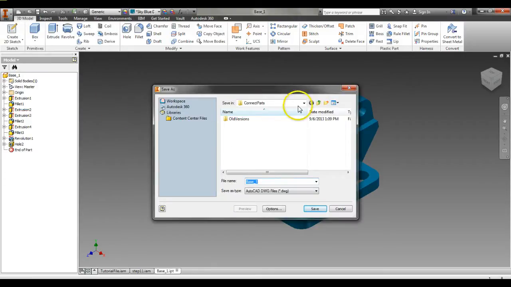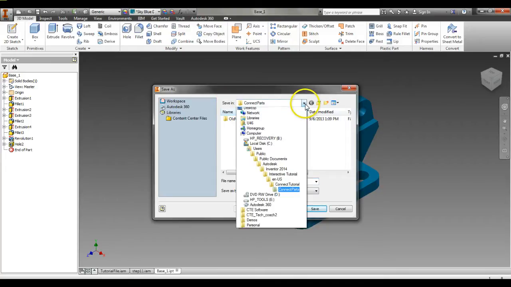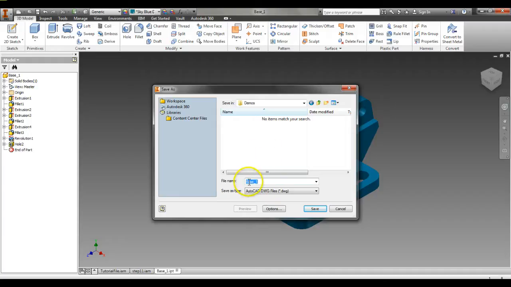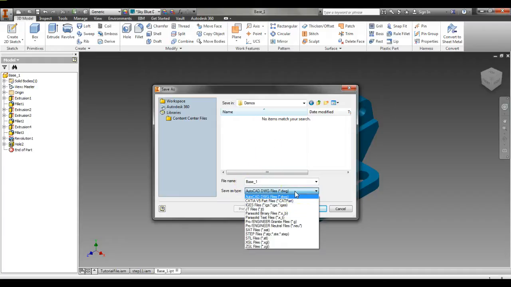Once this window pops up, first step is to tell it where to save in. So on the desktop, I have made a folder called Demos. Make sure it has the correct name that you are looking for, and then switch the file type to an STL.